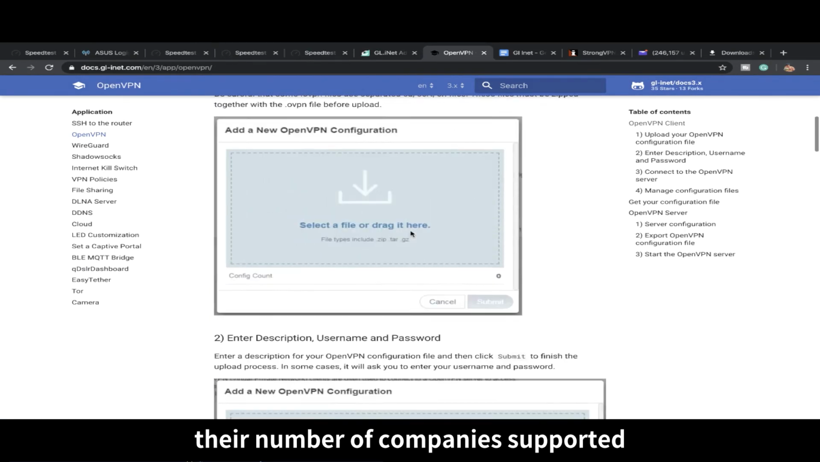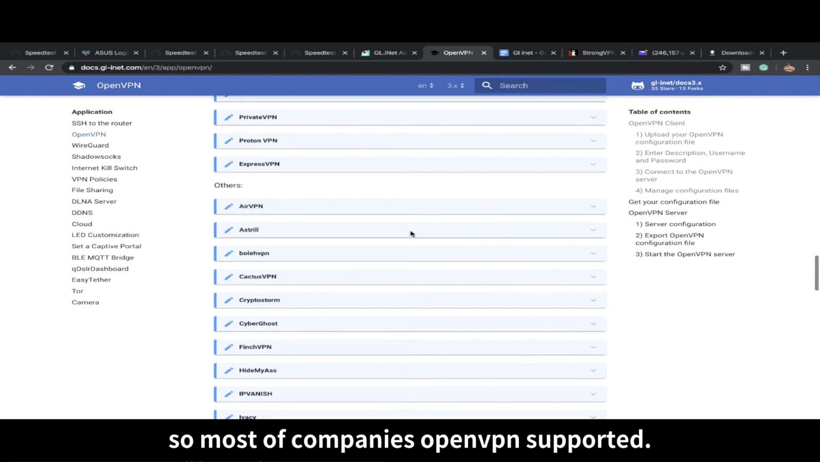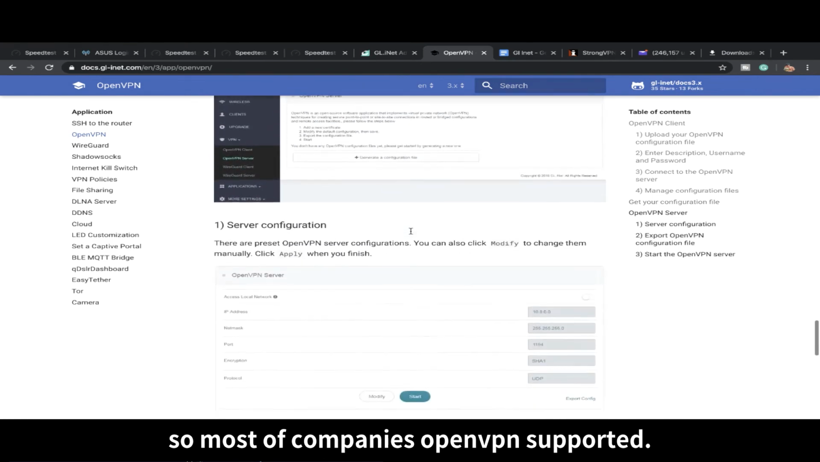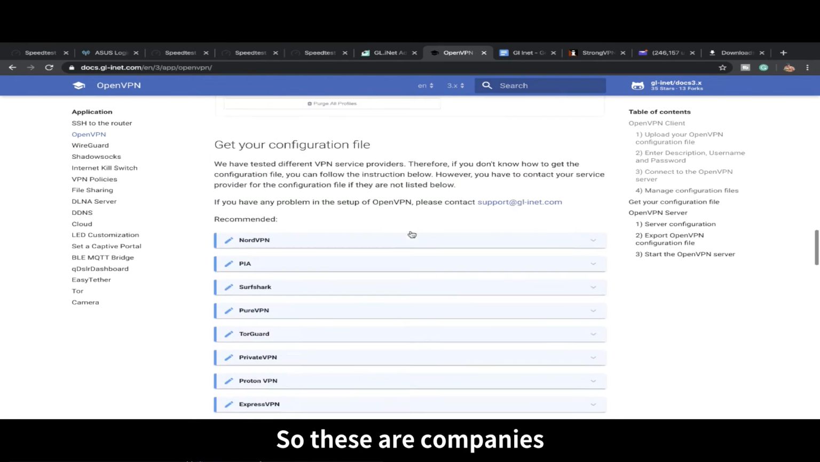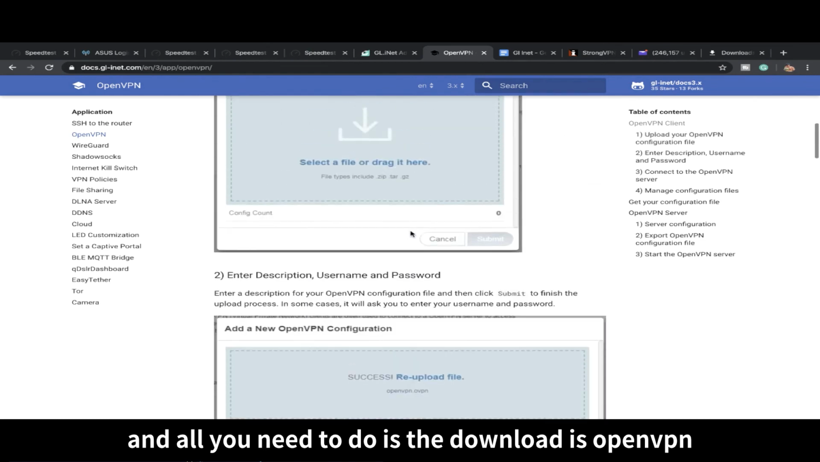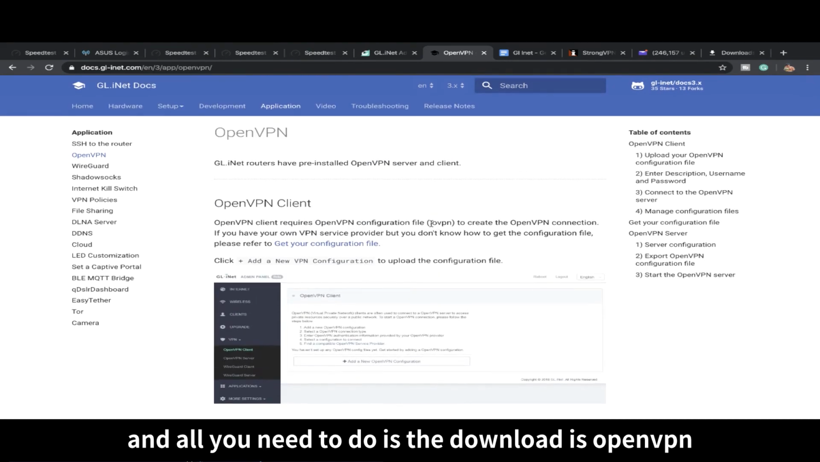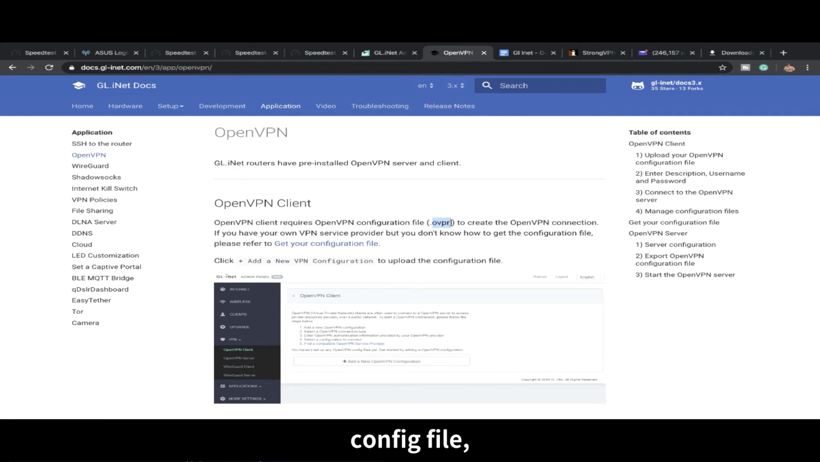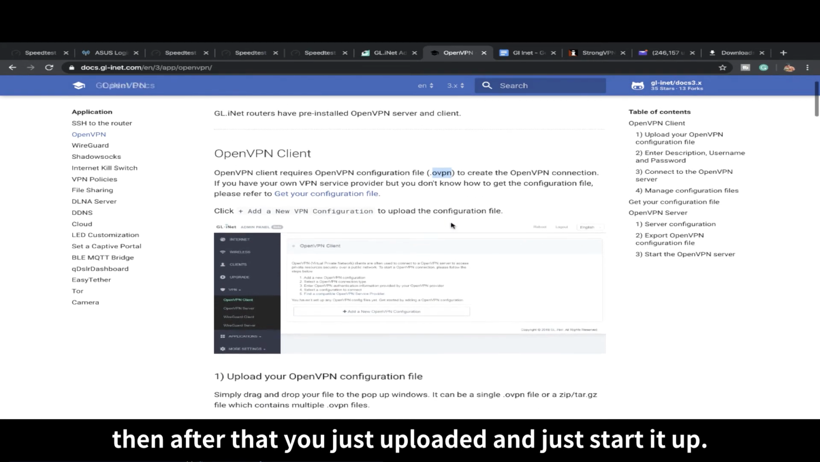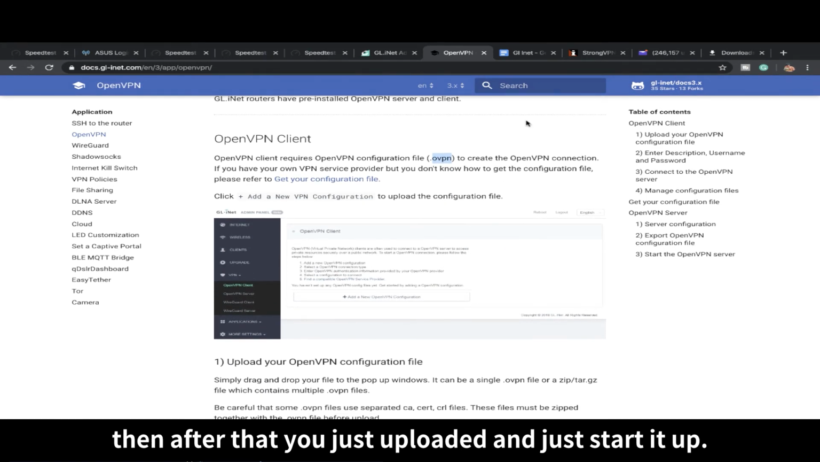There are a number of companies supported. Most companies support OpenVPN. So these are the companies, and all you need to do is download the OpenVPN config file. Then after that, you just upload it and start it up.